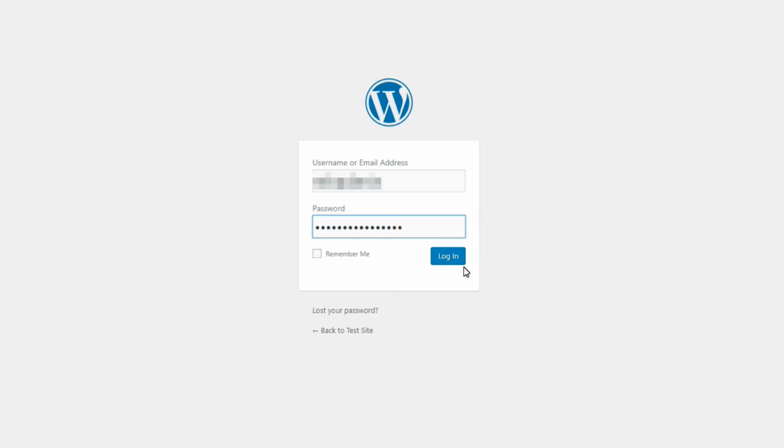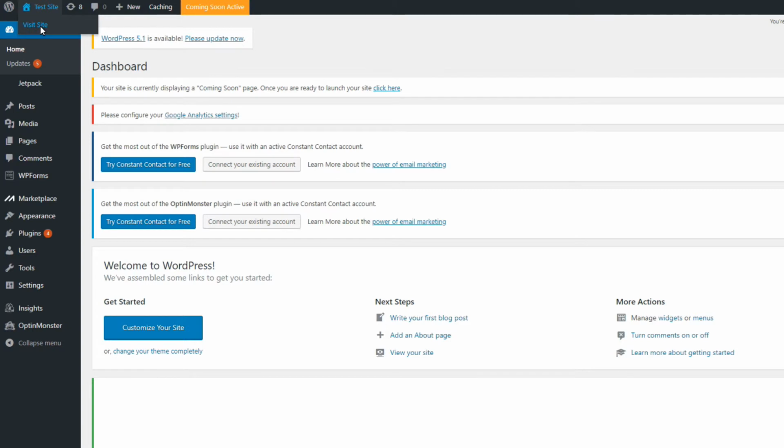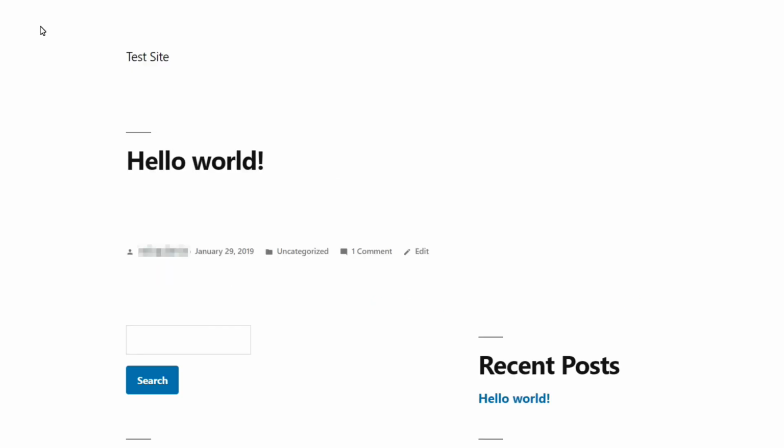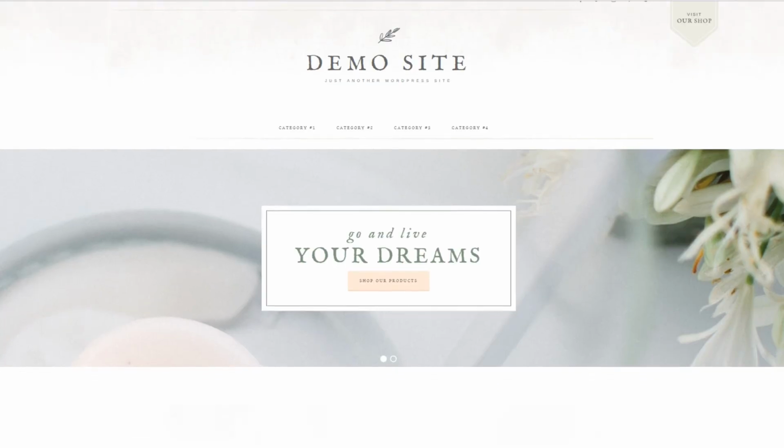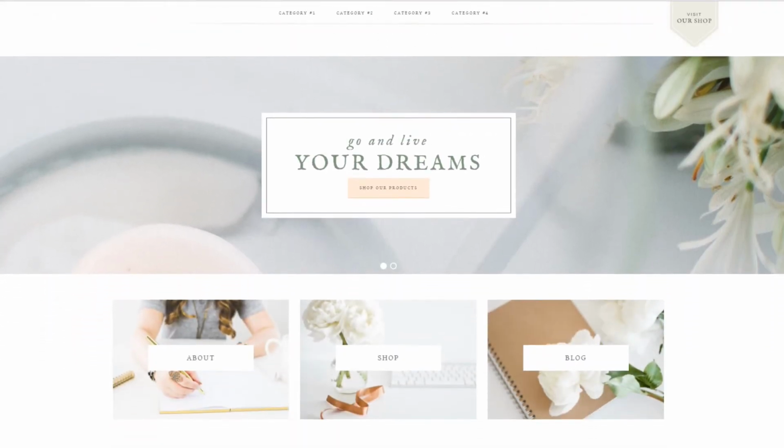If you go to your website now, you will see WordPress is installed. By default, it will look like this. But you can definitely spruce things up by installing a theme. Here's what my WordPress website looked like after I installed a theme.